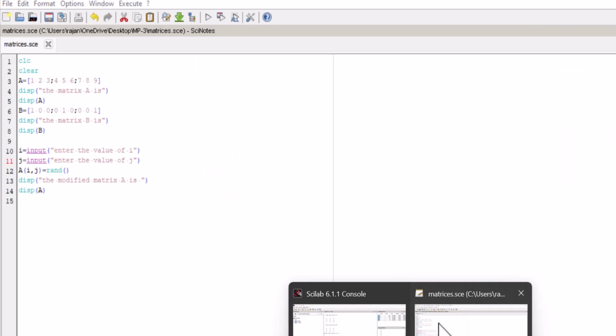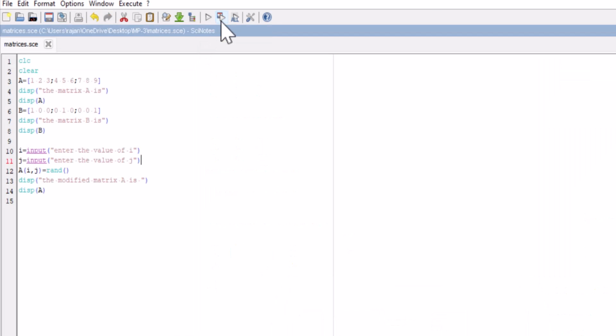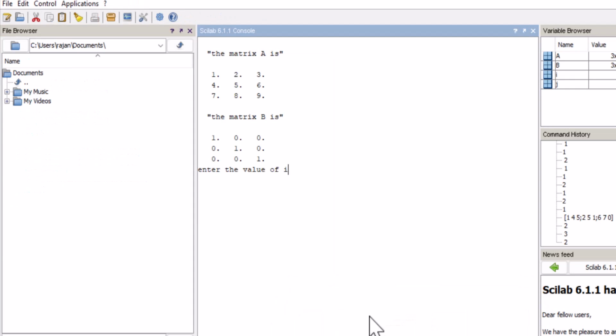So let us again execute the code, and this time again we will enter 2, and we can see that the value is different from earlier, because we are choosing the number between 0 and 1 randomly. So every time we execute the code we will get a new number between 0 and 1. In this way we can replace any element of the matrix with a specific element. Here I am replacing it with a random number.